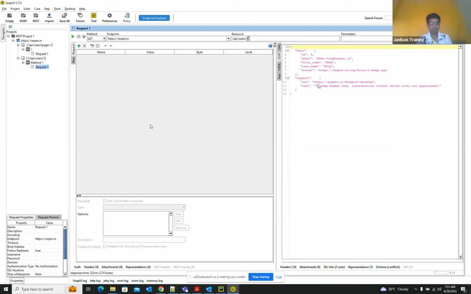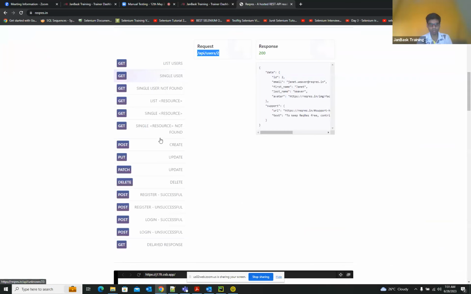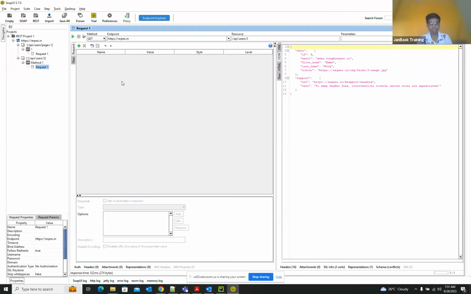Okay. So now, these are all GET methods, right? Yesterday we saw about 4 different methods. The first one is GET. Then what were the other methods? Post, get, put, patch, and delete. Yeah, delete was also there.